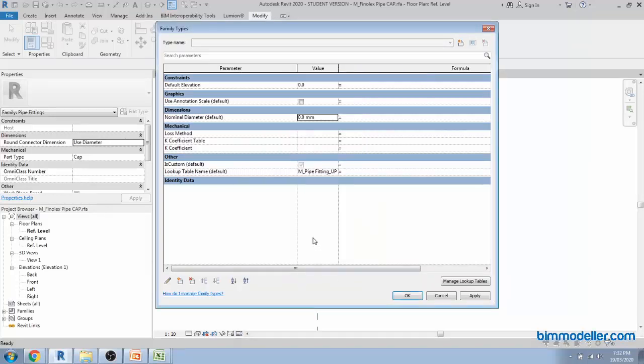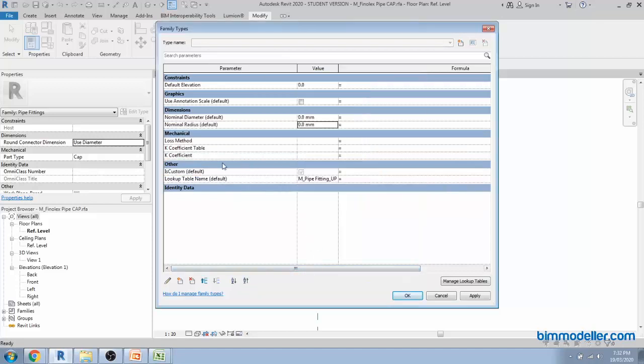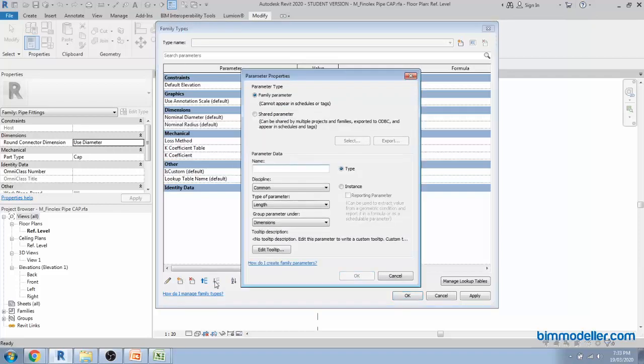Okay, and let's create the other one, nominal radius, and this will be pipe size, instance. Okay, and the other parameters we need are fitting outside diameter, fitting inside diameter, fitting height, and fitting SD value. We can define it one by one. Fitting outside diameter and piping pipe size instance.